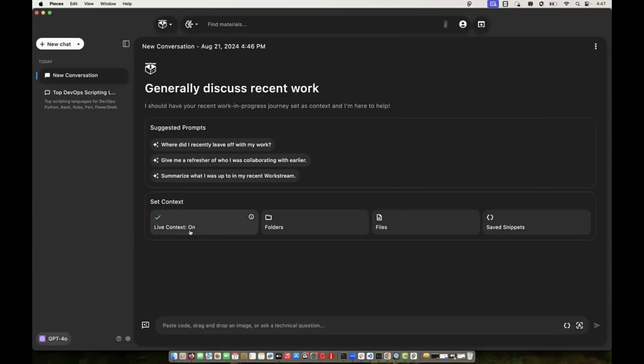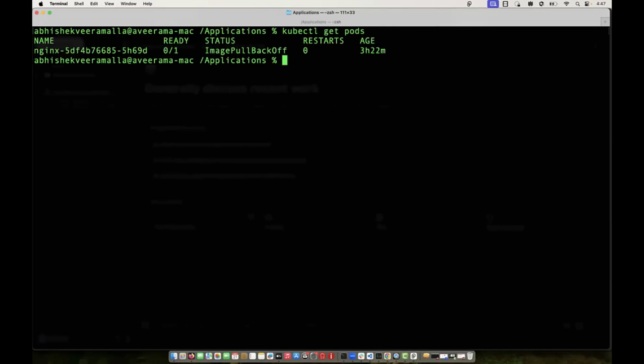Let's see a use case how it can improve the developer productivity or DevOps engineer productivity. So I have a Kubernetes cluster. My terminal is connected to the Kubernetes cluster. And if I do kubectl get pods, I have a pod that is in the failing state. So the pod status says ImagePullBackOff, and there is some issue with this pod. Now I want to understand what is the issue and how to fix this issue.